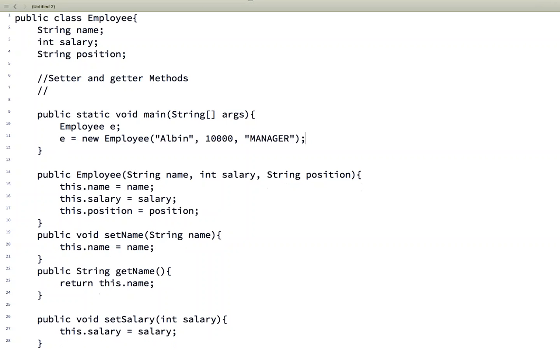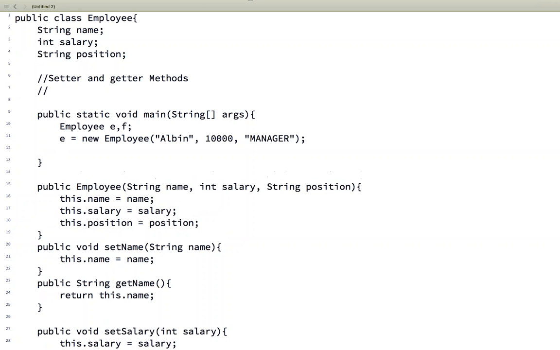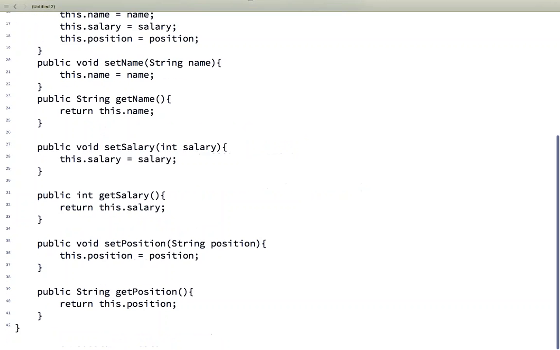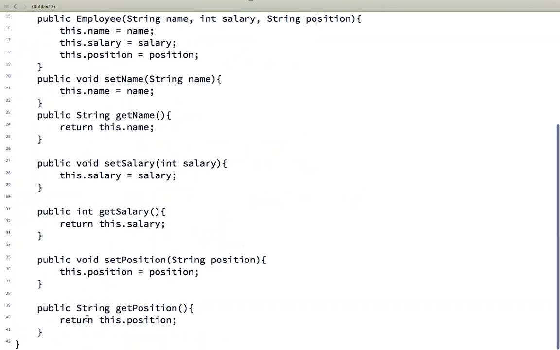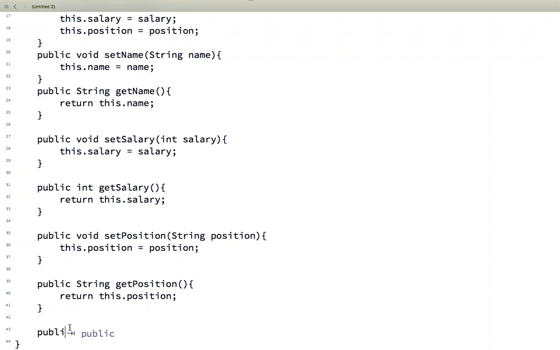Right? Let's say we have another employee f. So we can declare all the employees that we want like this, and we can assign values like this. New Employee. What is the name? Mayur. What is Mayur's salary? It is 1 lakh. Role director. Right? Did we add a function to display? No. Let's add a function to display also. Public void display.